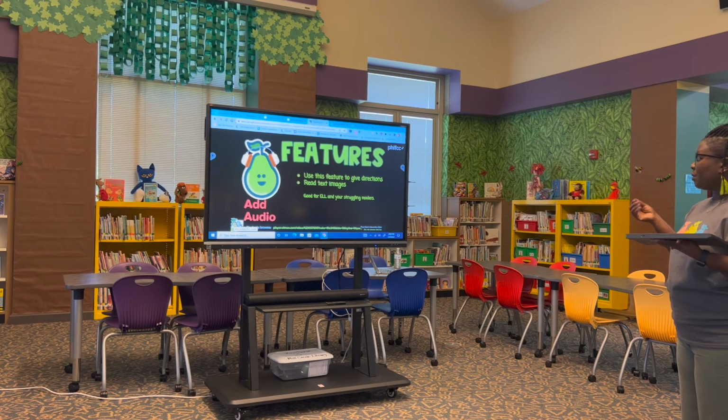I would use this for giving directions sometimes, even though you might type it on the slides, and I'm the one that will type it on the slides and add audio, so they can get it both ways. Again, this is good for your EL students and also your struggling readers and students with IEPs.